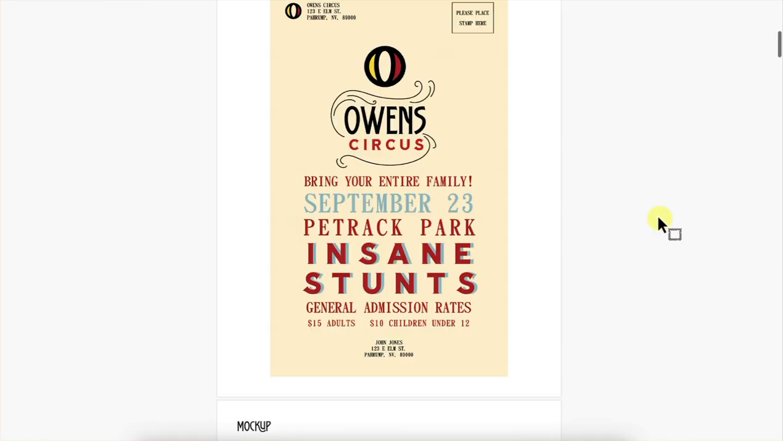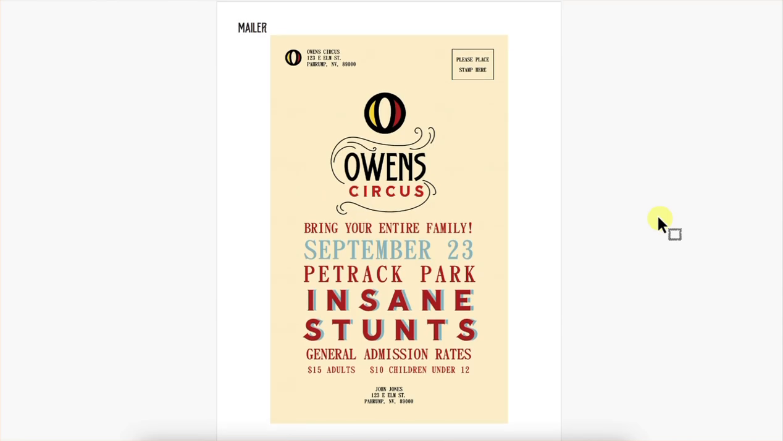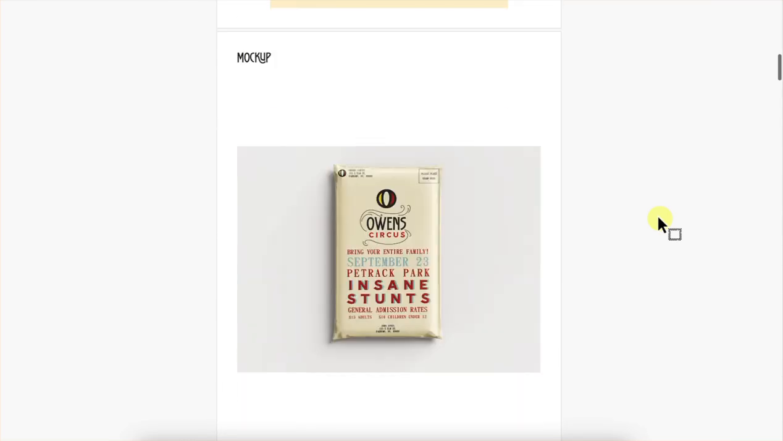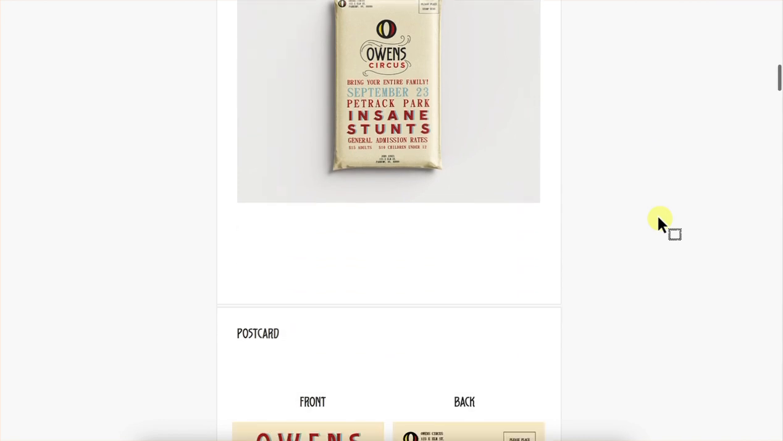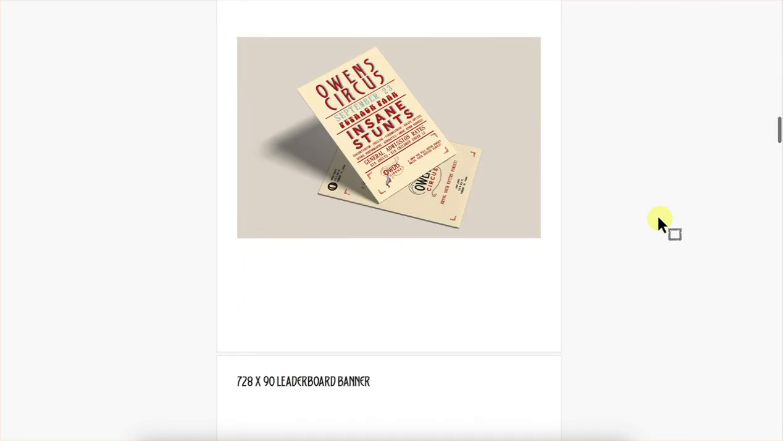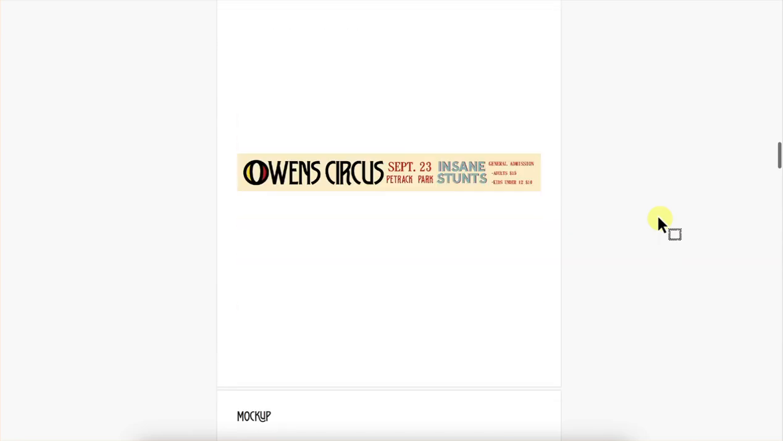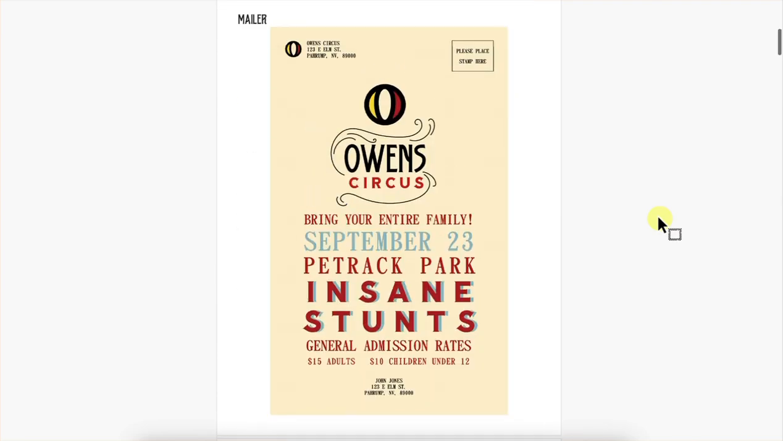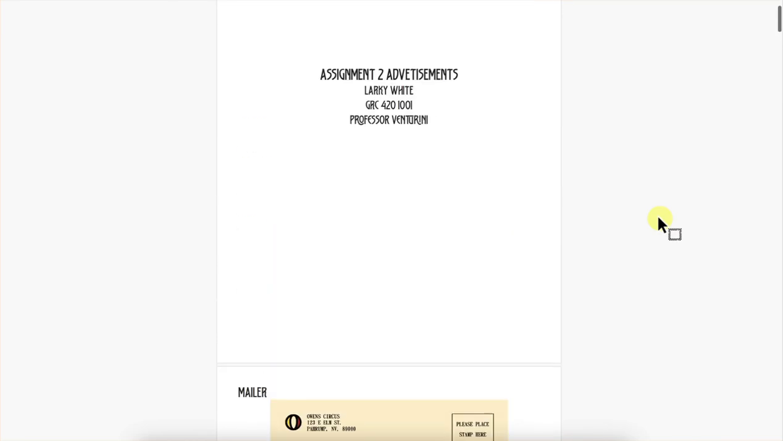Let me zoom out. Okay. So this is the mailer. Oh, okay. Postcard. Okay, so I think there was a little confusion on the mailer.